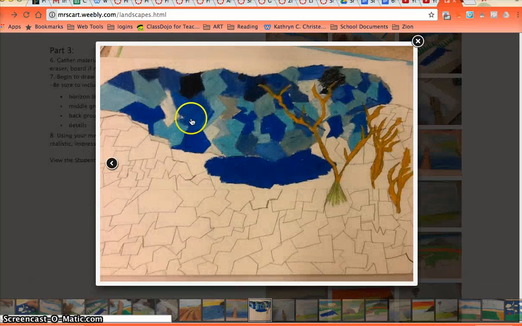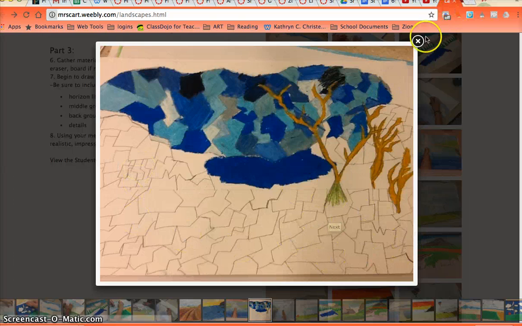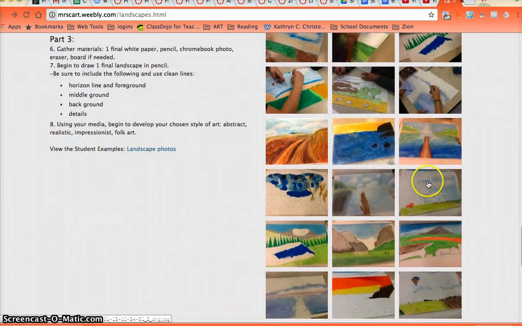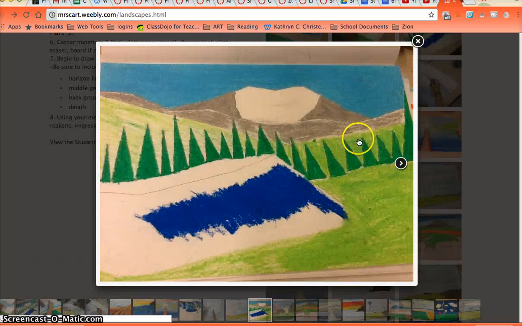Here we've got one started, and this would be Abstract. You can see all of the split pieces of the sky and some split pieces of the ground. Here we have another abstract one. We've got simplified trees, simplified mountains.